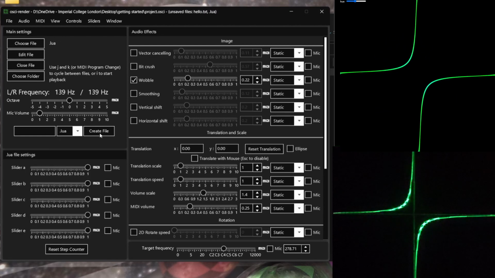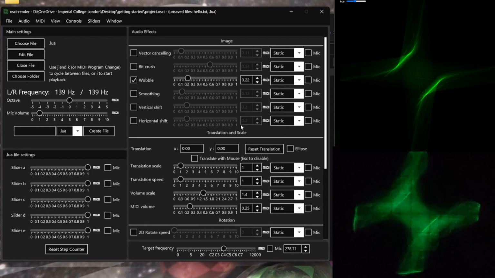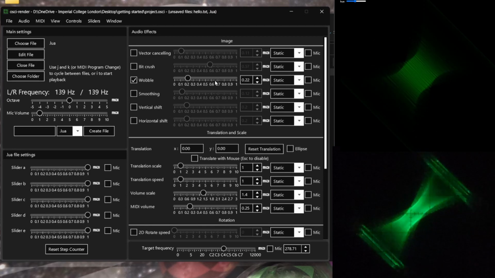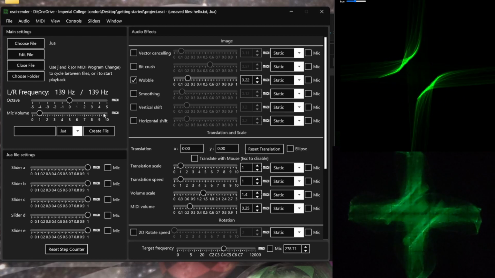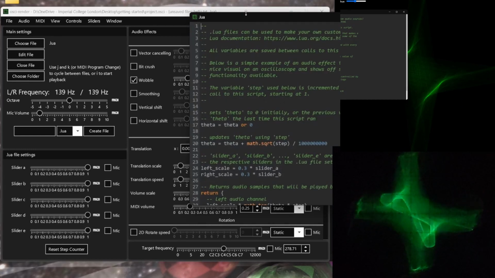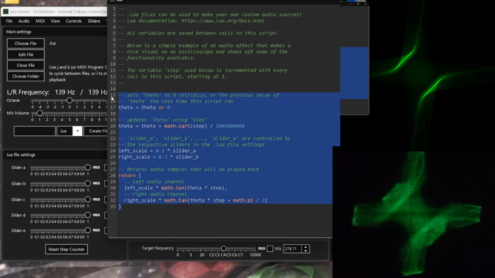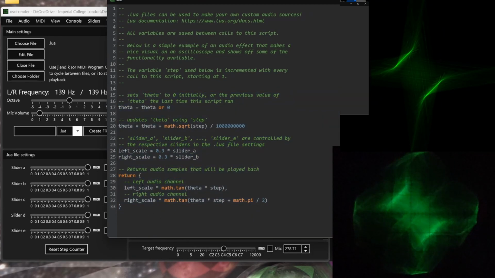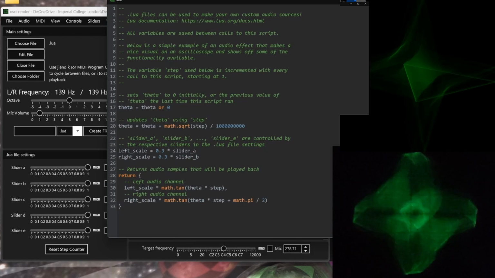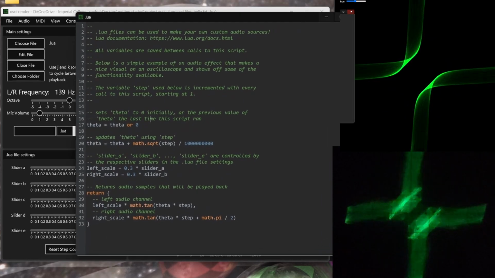If I create this, this is a really cool effect. It looks a bit better on the real oscilloscope rather than the software, just because it's very high frequency. But this is just a simple file that you can see here. Not much code here, a lot of it's explanation. But it's just something really simple and very, very powerful that I'm looking to showcase off next.